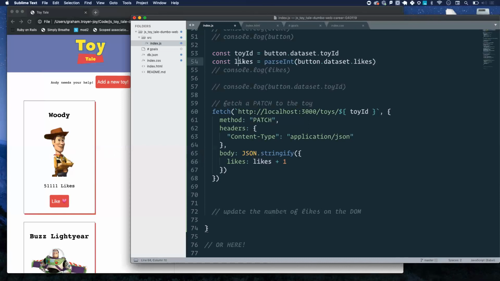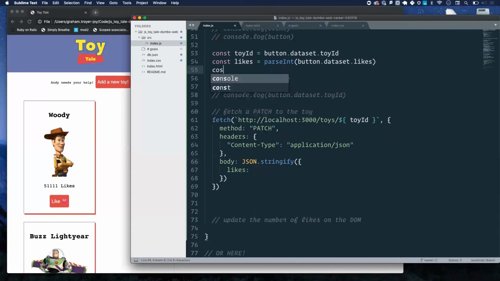So likes, when we define it, is actually going to just be a number. We're never going to have to worry about it being a string again. That way, in the future, if we use this likes variable again, we won't have to parse int it. I love that. I'm actually going to even make my code slightly better and say const new number of likes equals likes plus 1, so that I'm not doing math in my fetch.